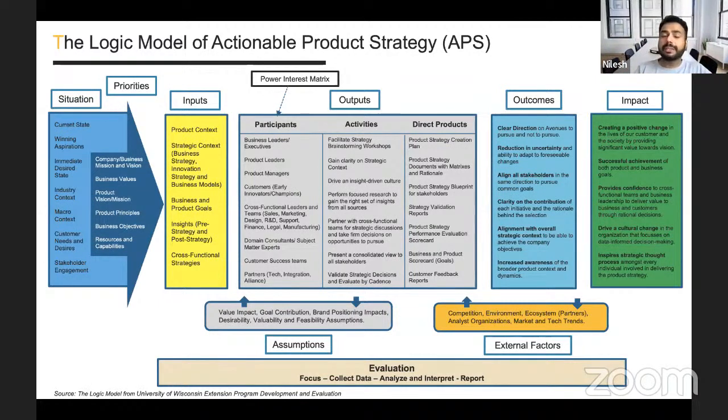And program managers who are in program management will understand what a logic model is. I have tried to do it for your actionable product strategy. I've explained what the situation is for an actionable product strategy, what the priorities like goals are, what the inputs are, who the participants are in creating this actionable product strategy, what the activities are that need to be taken, and what the outputs or the products are.